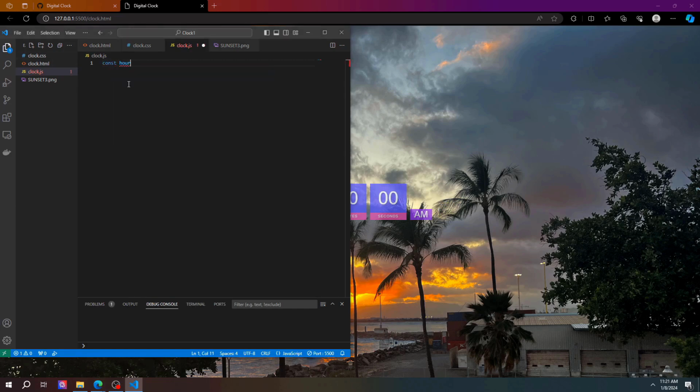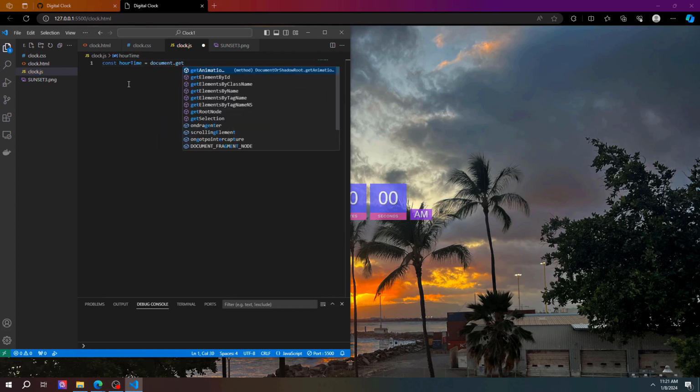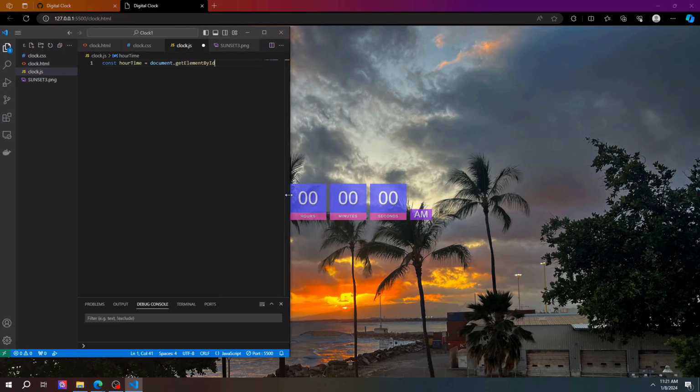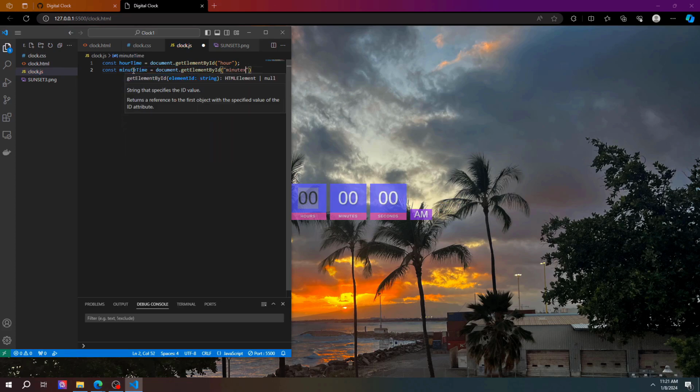The first line of code, we're going to create a few constants, all of them being for the hours, seconds, and minutes. As you can see, it's const hourTime, and then by the ID, which we set to be hours. There you go, easy peasy. And we're just going to do one of these, hourTime, minuteTime, for each single element. So as you can see, minuteTime, and then we get it by document.getElementById, which of course is going to be minutes. And we just repeat that for each single element. There you go.